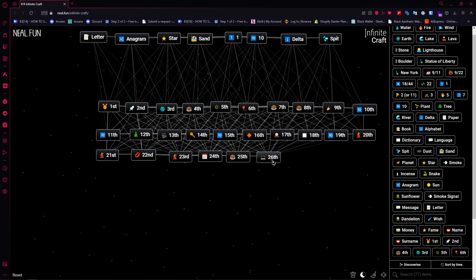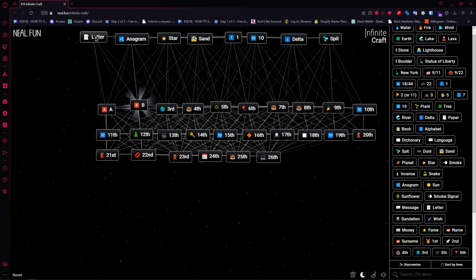So once you have this, all you have to do now is add the letter into them. So you want to duplicate a letter and add it into 1. And then as you can see, it will become A. And all you have to do is just repeat the process right here.